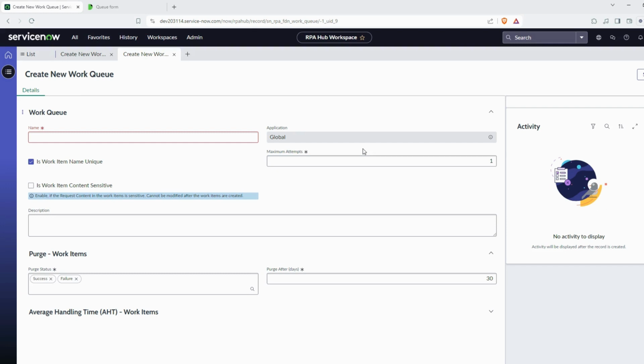This maximum attempts is the maximum number of retries for a specific work item. When you create a work item in the queue, you can see it with different statuses. For example, it gets created as in progress and moves to pending. Based on success or failure, it will be success or failure. And for failure, we have two different categories, which are application exception and business exception. So for any failed item, we have the option maximum attempts. Whatever item fails, you can provide the number of re-attempts for that specific item, which we can see in a detailed way later.